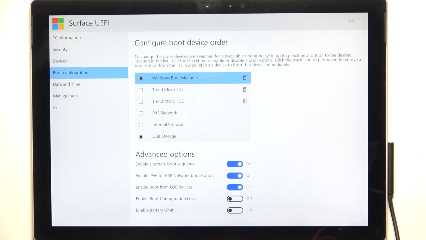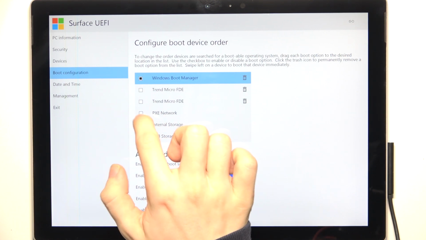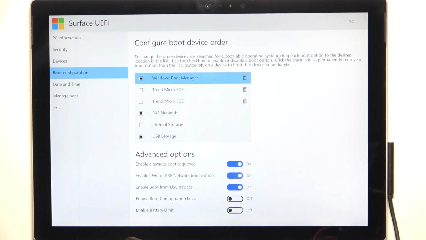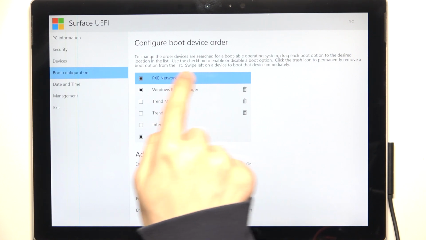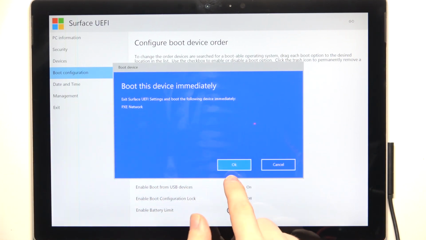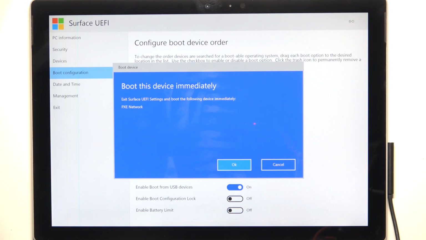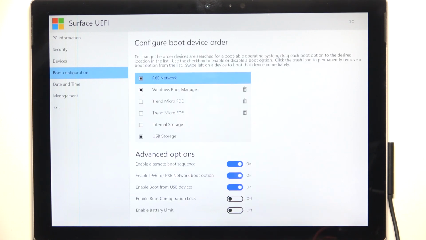And also to boot from PXE network, you need to have that enabled in the boot order. You can also change the boot order if you want. Or if you want to boot from that immediately, just swipe left on the device and then click on OK, and it will boot from this device immediately.